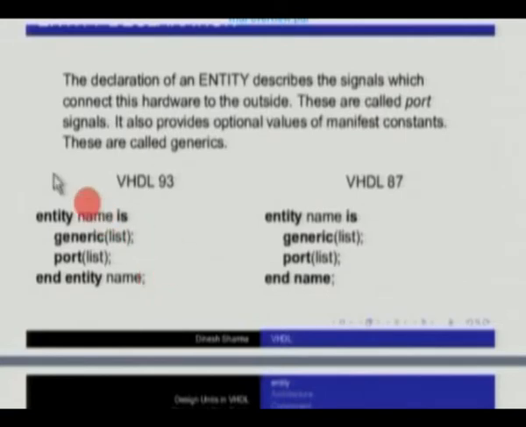Okay? However, most actual languages support both variants. So they have to be backward compatible, and a modern VHDL program might accept this kind of description as well as this kind of description.